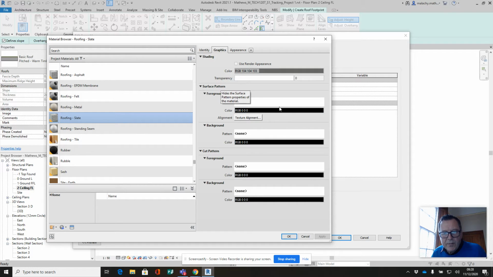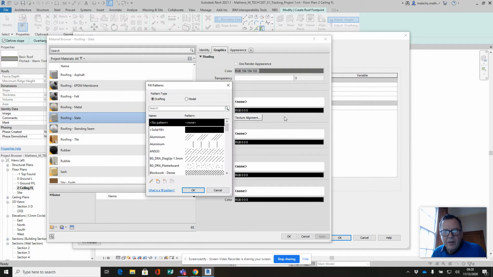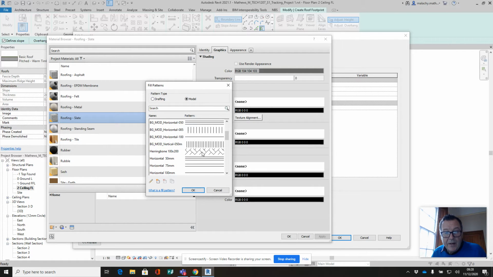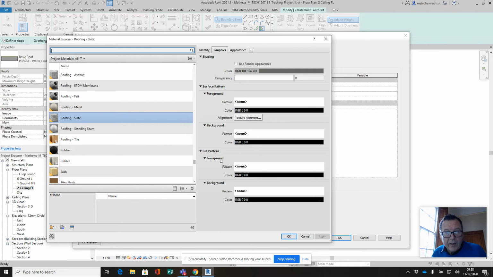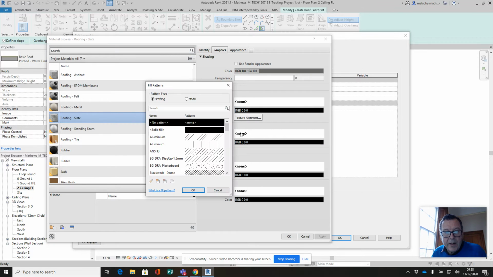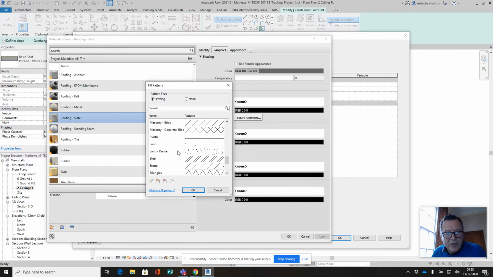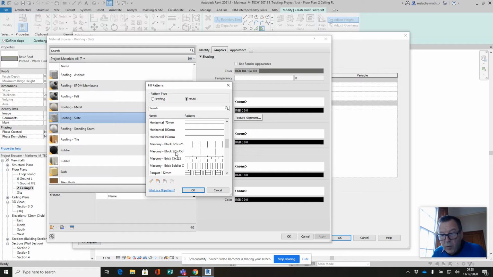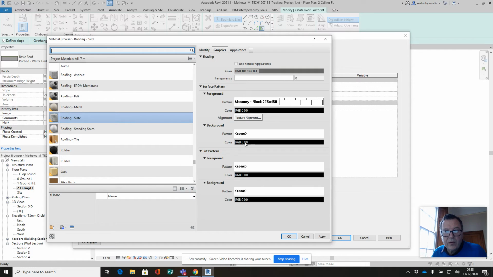I want to get a surface pattern onto my slate. So I'm going into none and I'm going to pick into model. And interestingly enough, it is the model I want. No, cancel, sorry. Let's try that one again. And we're into the drafting view here. It was the drafting view that gives us a good representation of slates. This is the blockwork pattern, believe it or not. Okay, so let's take this 225 by 450 and go okay.